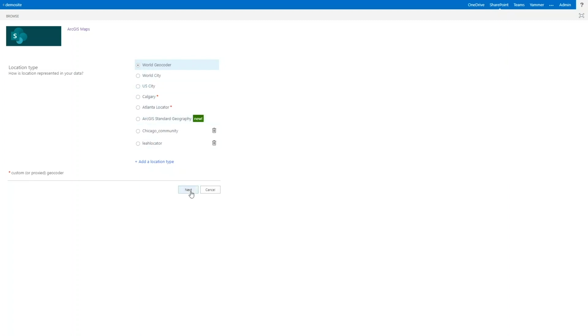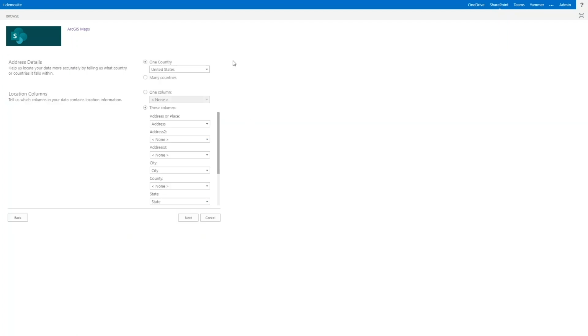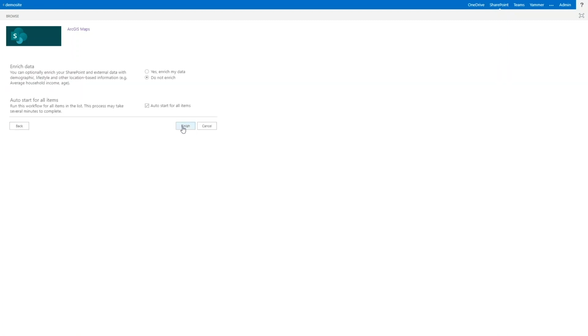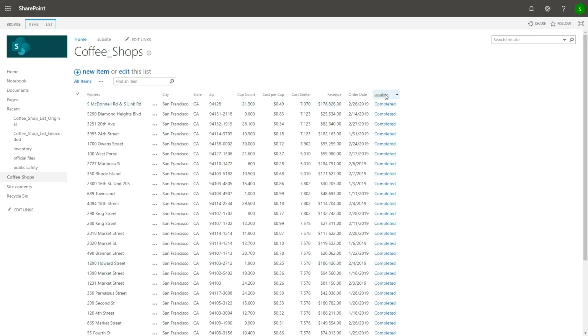But what I do want to point out is that by default we'll use the world geocoder to convert addresses into latitudes and longitudes. You could use your own if you wished, but this one's going to be simple for our use case. ArcGIS Maps for SharePoint will automatically find the right columns which contain relevant information to process that list. And we're going to go ahead and get this processed and go back to the list once it's all done. Now, since the location is completed for the whole list, it's ready to go.